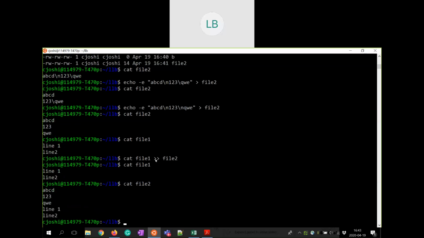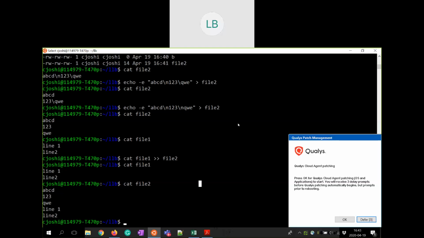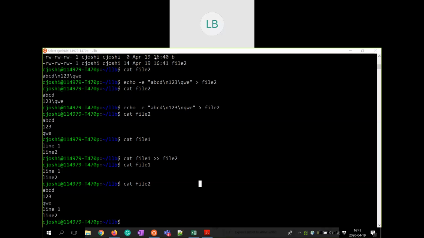So here is the append operator. I'm reading all the content from file 1 and appending it to file 2. It's mainly used when you're performing analysis, you are reading for something, but you also want to append your results to a specific file. That's where you can use the append operator.